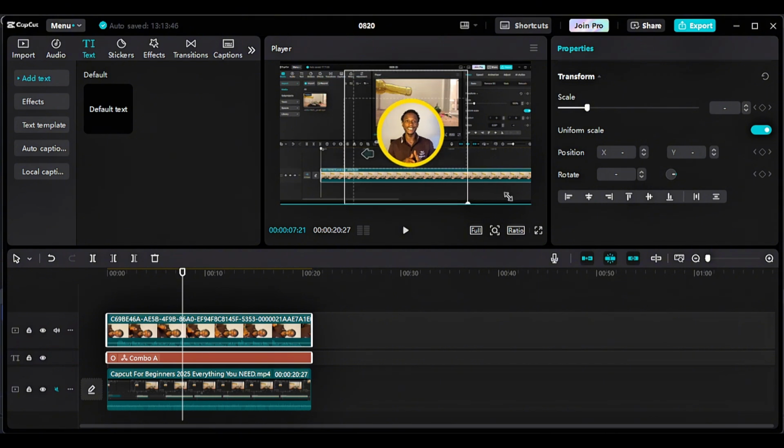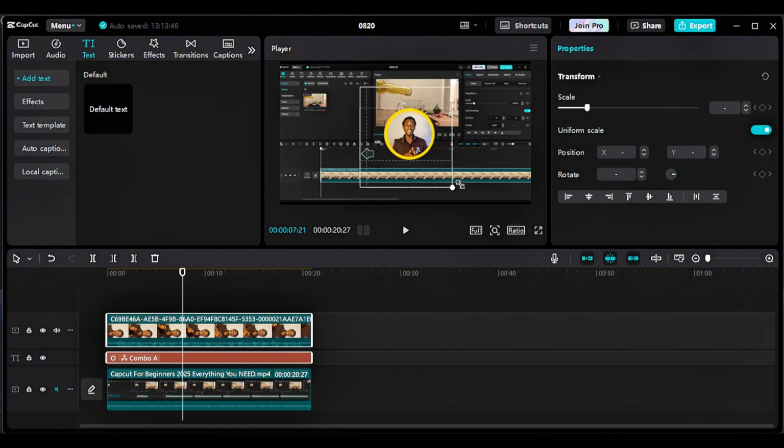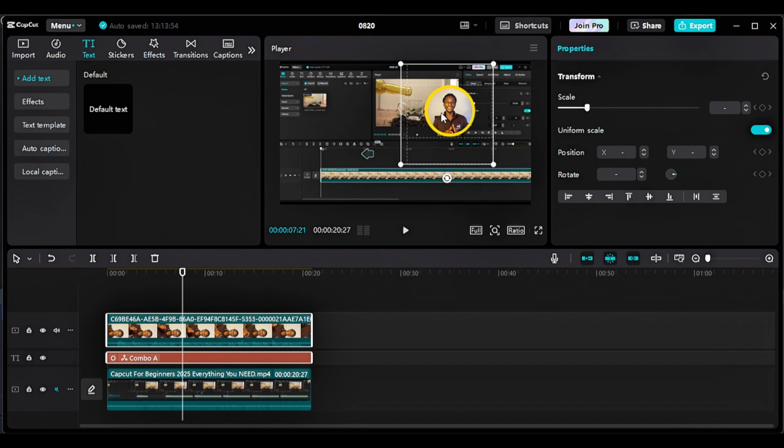You can make it bigger, you can make it smaller, you can move it around, but let's just place it at the right bottom corner. And just like that, we're done.